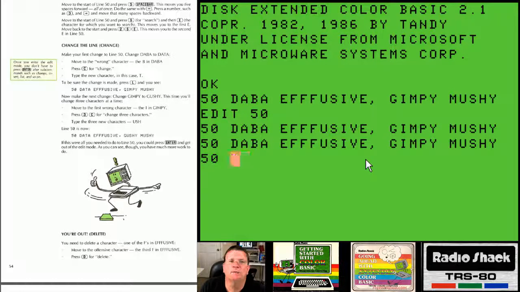Let me just go ahead and back up to the beginning here. Now it says, make your first change in line 50. Change deba to data. It says move underneath the wrong character. So right now I'm under the B, and that should be a letter T for data. So press C for change and press T for that.